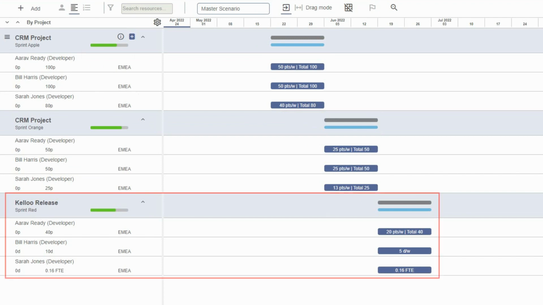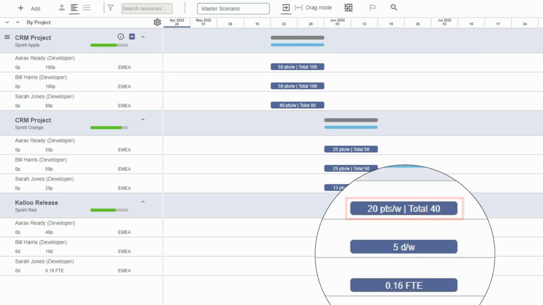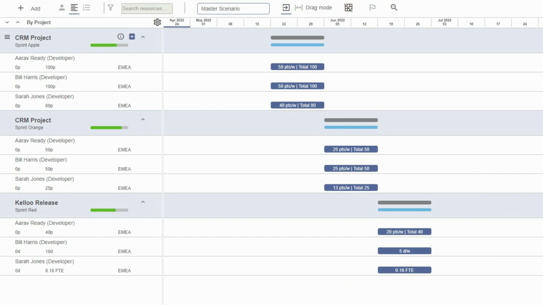Just a quick heads up about entering work in points. Take a look at Sprint Red in the Kelloo project. We have some work entered in points, some in days, and some work entered in FTE. So if you would rather define work in days or FTE, you can do.